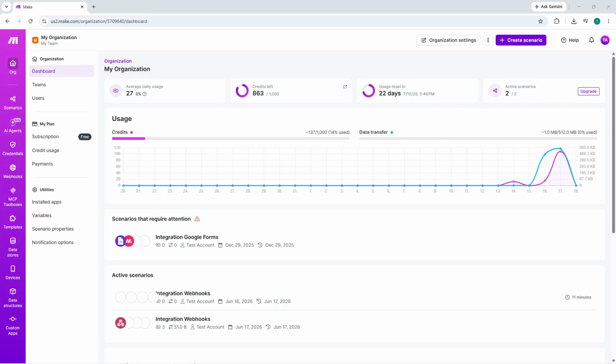In today's video, I'm going to show you how to manage apps in Make so you can keep your integrations organized, efficient, and error-free. Make is a powerful automation platform that connects your favorite tools, but as you add more modules and scenarios, it's easy for things to get a bit messy.